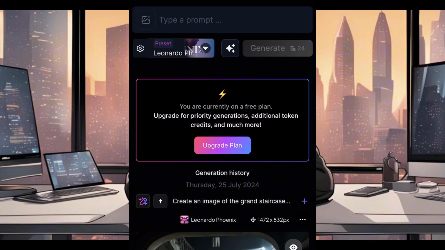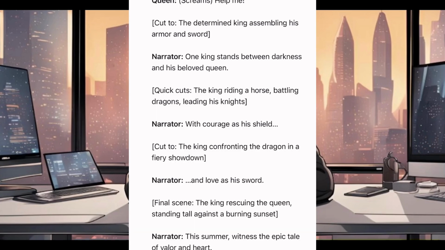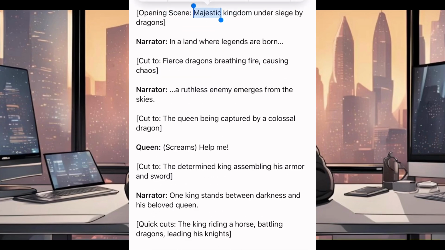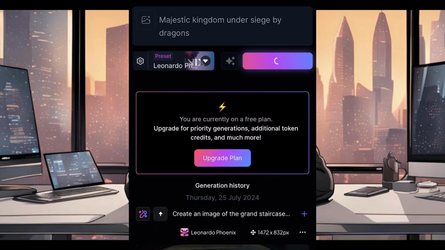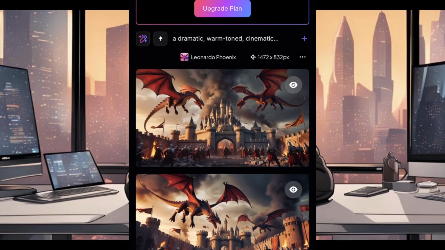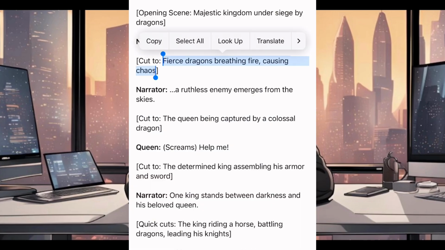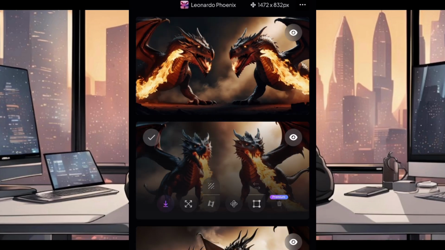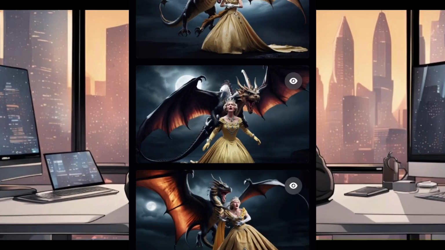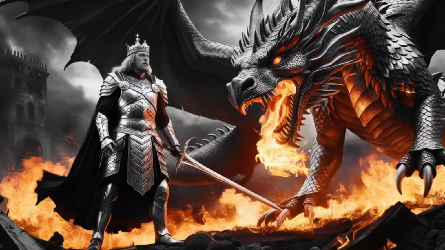Now we need prompts to generate the images. Go over to ChatGPT and copy the prompts you were given, paste them on Leonardo.ai and click Generate. And that's how you get your images. So using the same process, I will generate all the images for our video. Now we have all our images for the video.